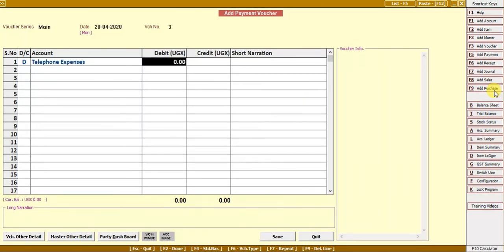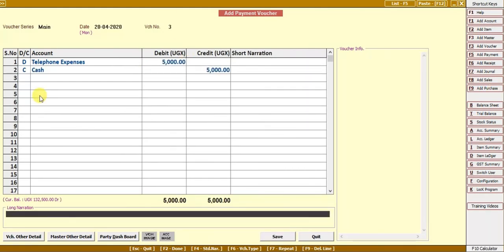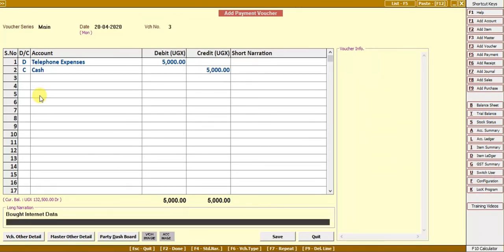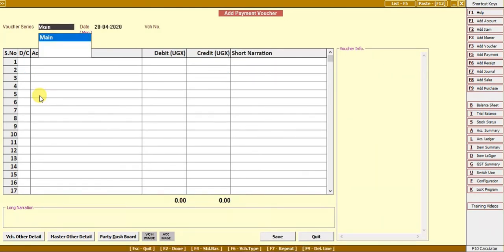Then you can also record another expense, maybe telephone expense. How much is it? Maybe 5,000. Cash, you paid by cash, enter. So in payment, I told you debit the account that is receiving and credit the account used. So here, bought maybe internet data. Then you say save.